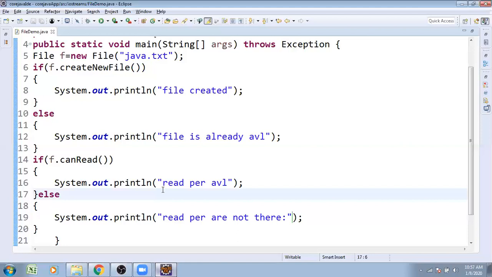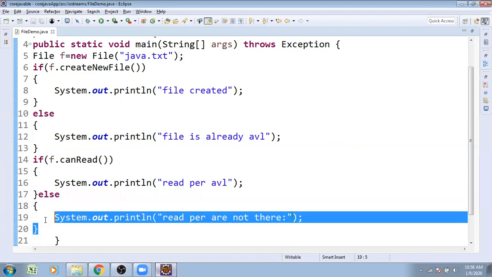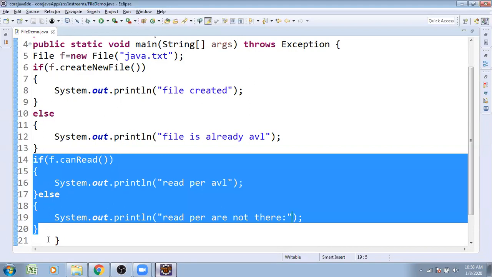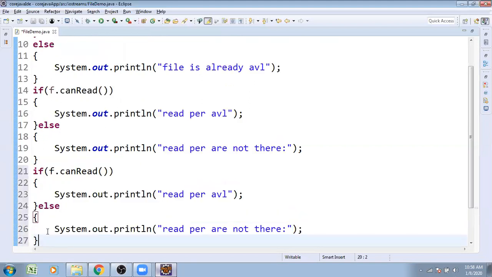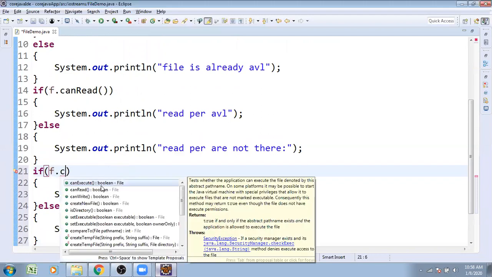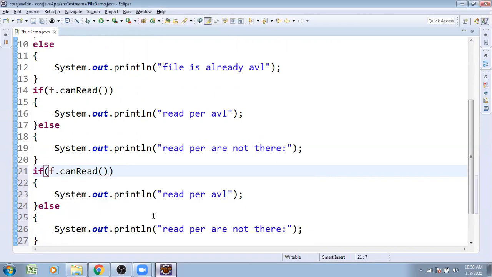Similarly, not only read, he wanted to store some data. From that point of view, what is he doing? Can read method? Can write method? One more condition is also going to be used: can write method, and there is one more method, can execute method.